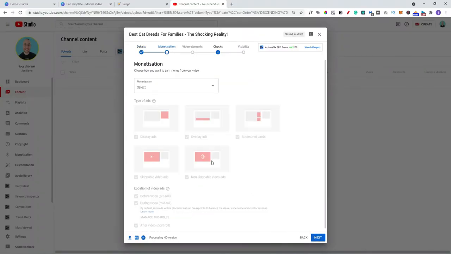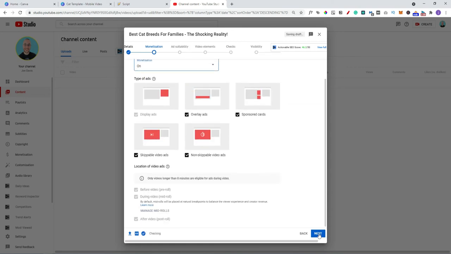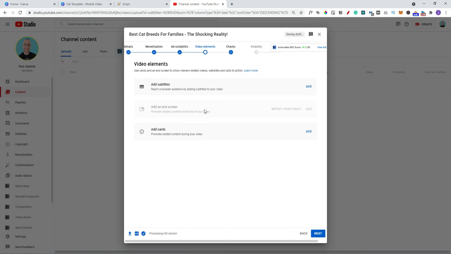Next, if your channel's monetized already, then you're going to be able to choose if you want to enable that video to be monetized with ads. And lastly, you get to add your end screens. Whilst this is a good way to get people to click on your next video, be careful how you use it. Because on normal videos, it defaults to show for like 20 seconds, which would be way too long on a Shorts video and would interrupt the viewing experience.